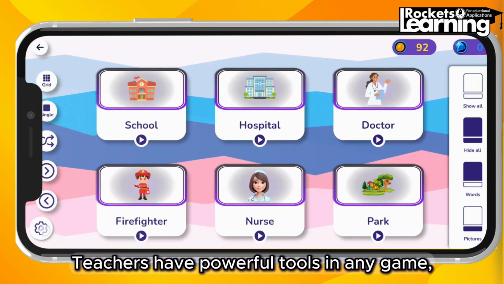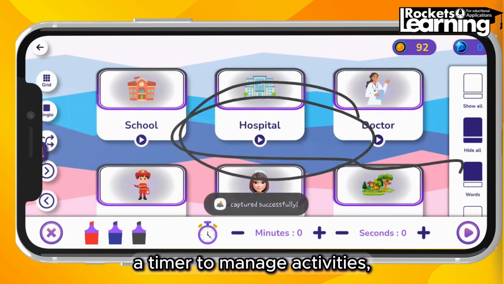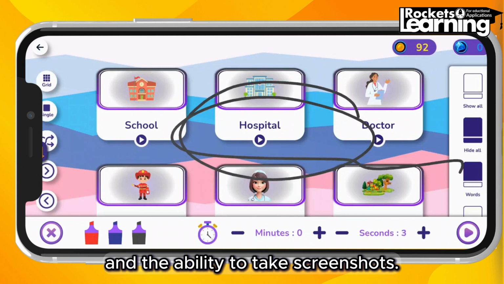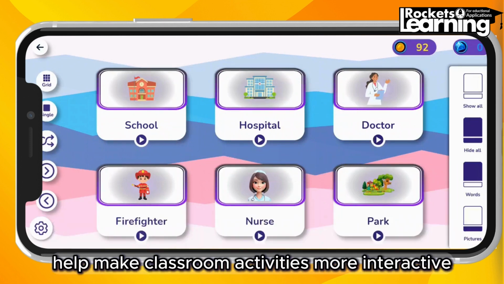Teachers have powerful tools in any game, including a virtual whiteboard to write notes, a timer to manage activities, and the ability to take screenshots. These features help make classroom activities more interactive and effective.